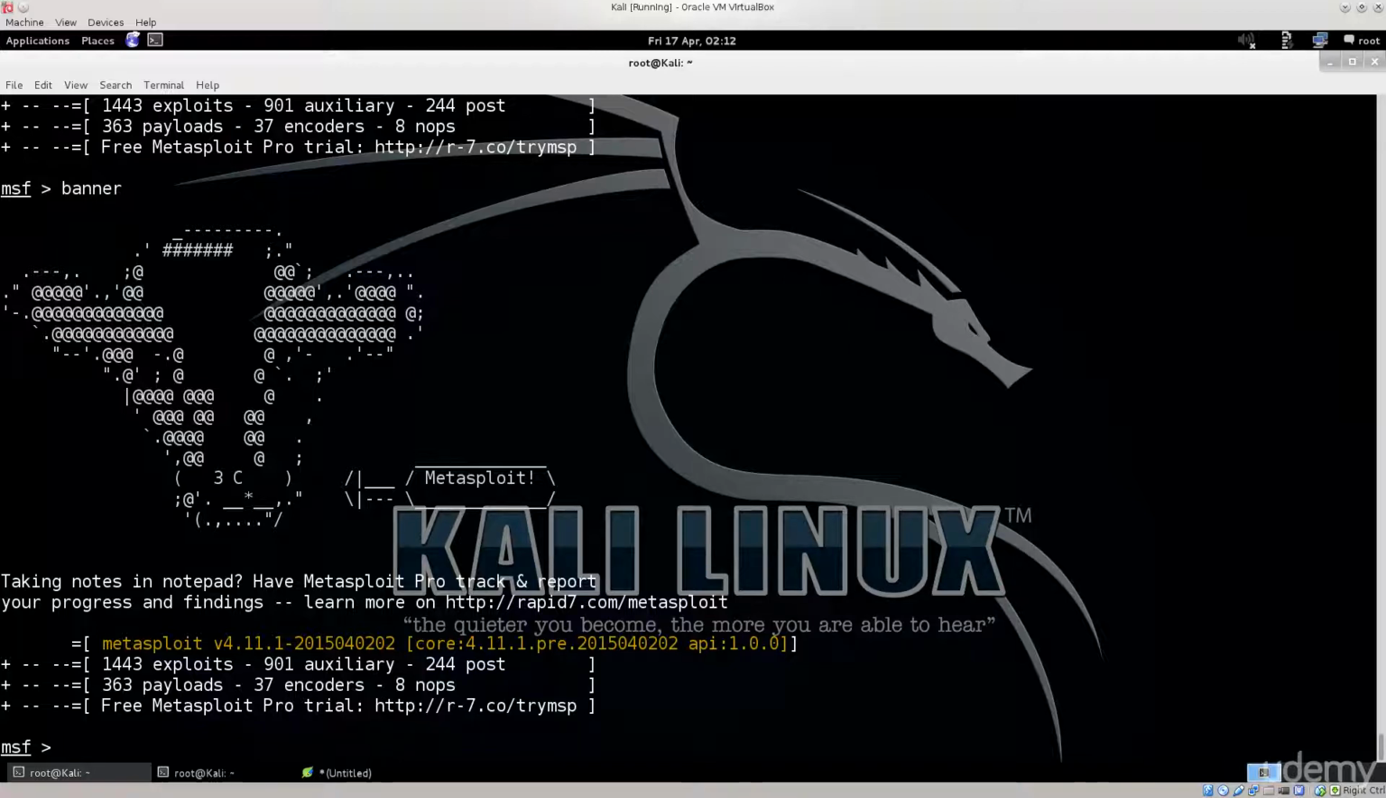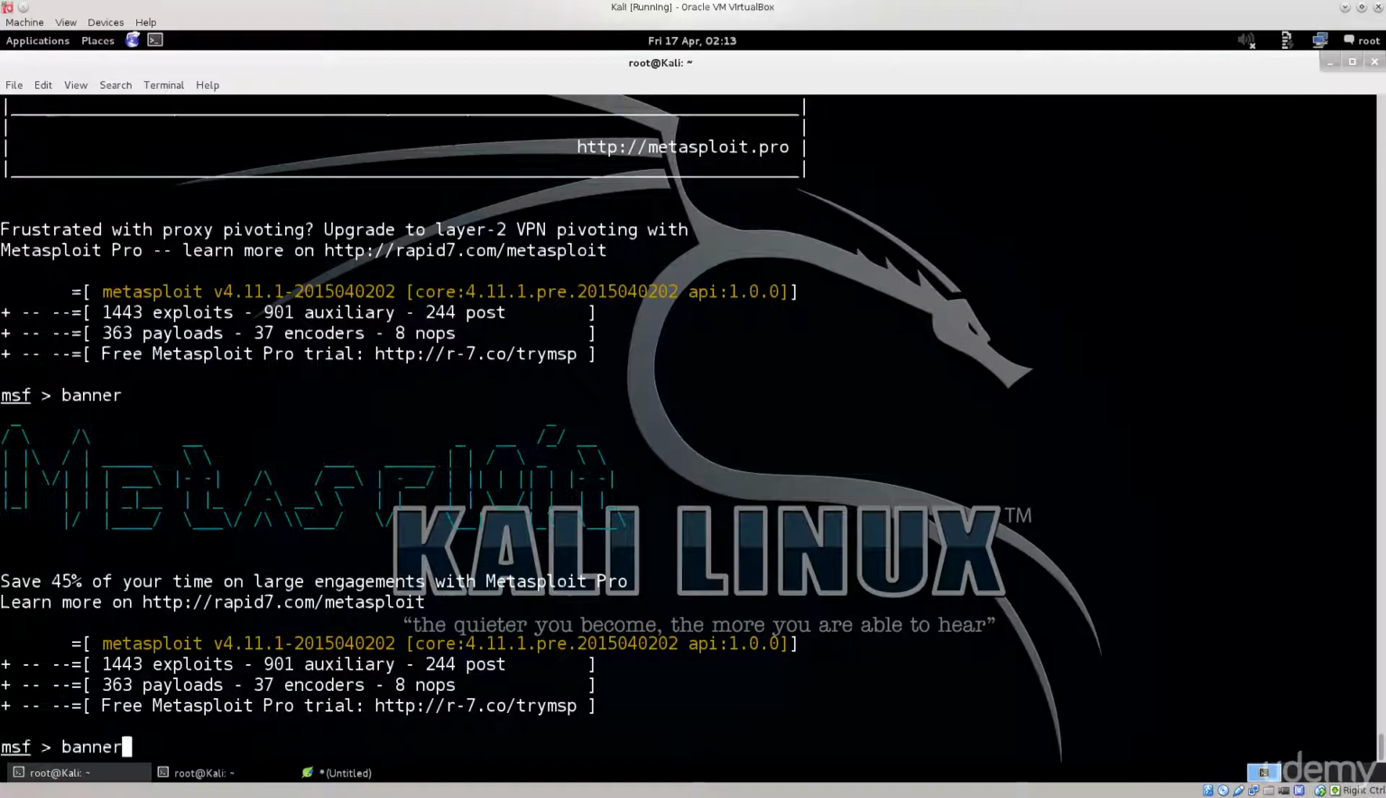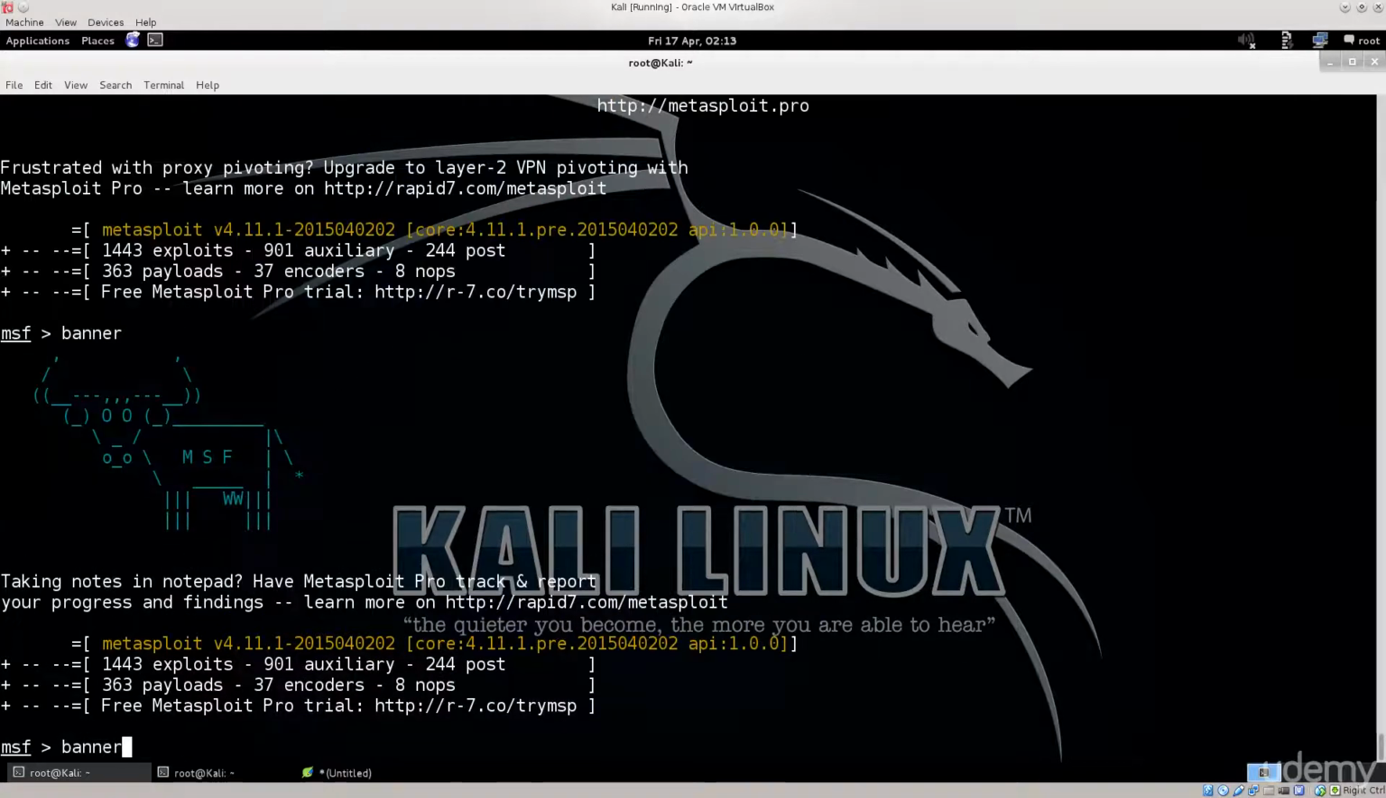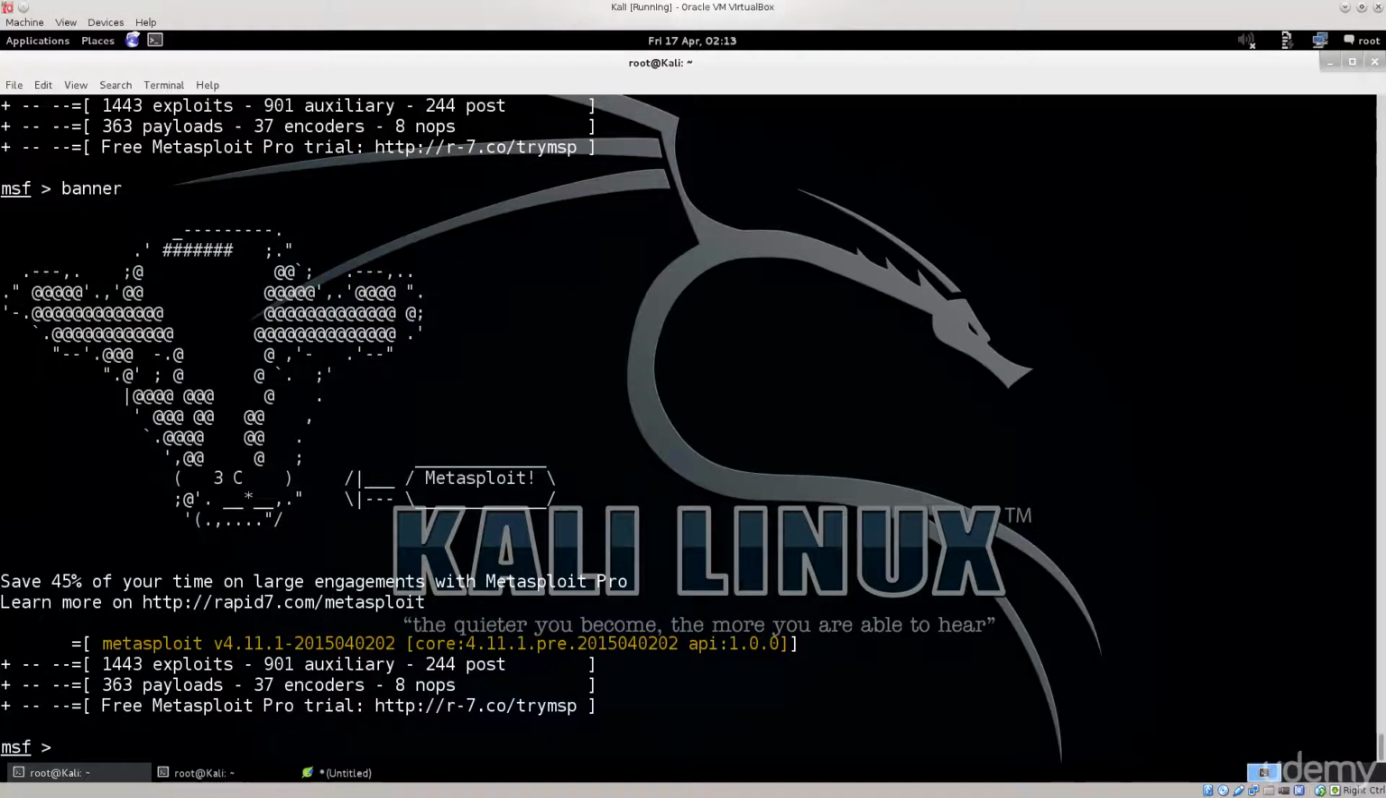I'm pretty sure I knew that a while ago, but it doesn't really matter. So a cow, this one, Metasploit, a cow again, and another sign. So there we go. You can just keep on typing in banner, and it's going to give you different banners. I do believe that every time you start Metasploit, it gives you a different banner.